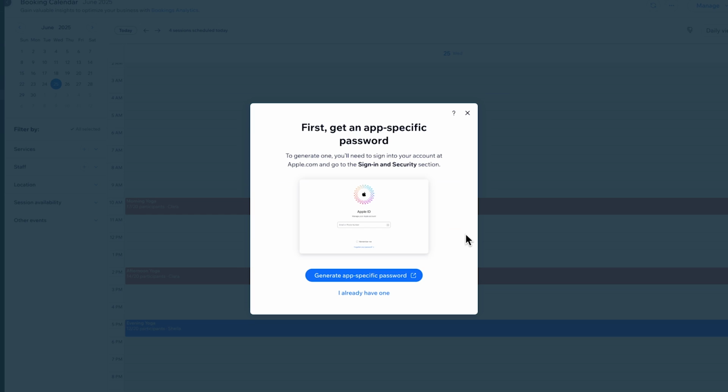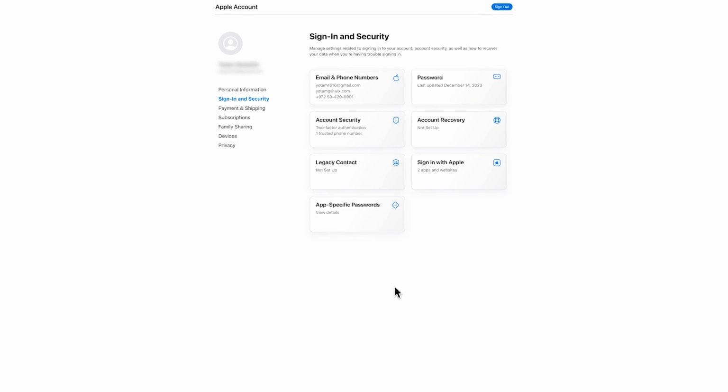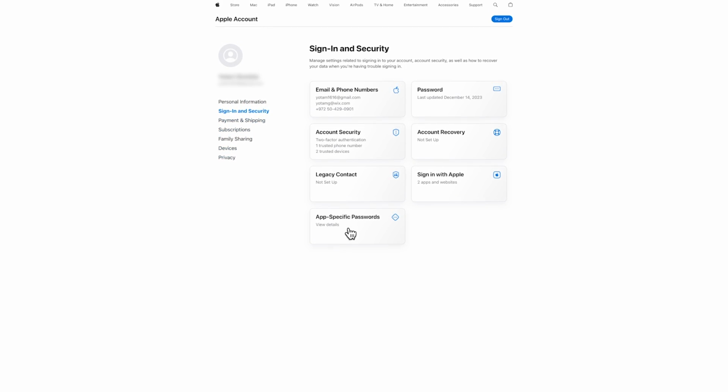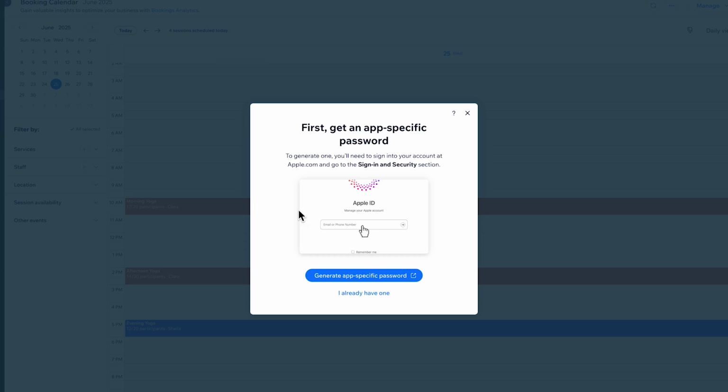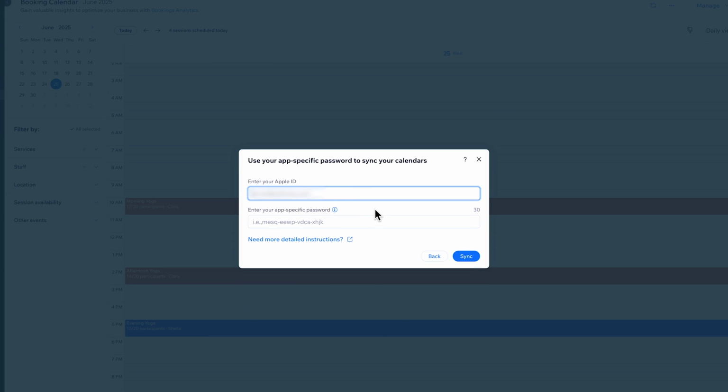Exactly. So you'll either click Generate app-specific password. Wix will guide you to Apple's site to do that. Then you copy it. Copy it back into Wix. Yep, paste it in Wix. Or if you've done this before for another app, you might click, I already have one. Got it. So once you've pasted that special password in. Click Sync again. Okay. And now we get to customize things, right?